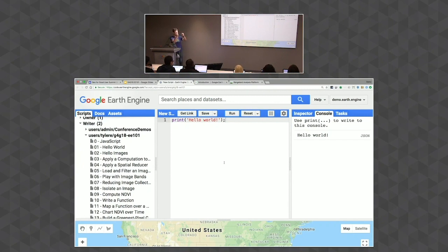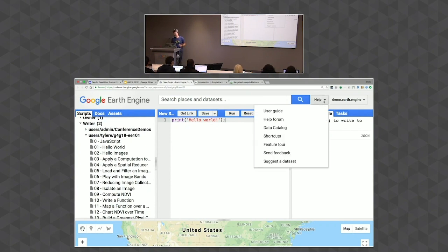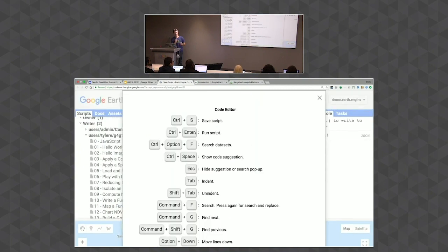Okay, we have a question on it. Great. Yes, I was just wondering if there was a shortcut for run. Is it like Control Enter, or where are the shortcuts? Okay. Help, Shortcuts. Control Enter is run script. Thank you. Yep, sure.